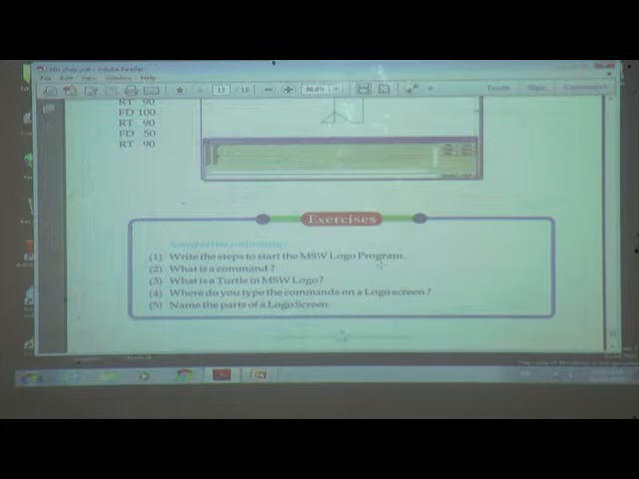What is the turtle? Turtle is inside the output screen, there is a small triangle, it's called the turtle. What is meant by turtle? Inside the output screen there is a small triangle, it's called a turtle.